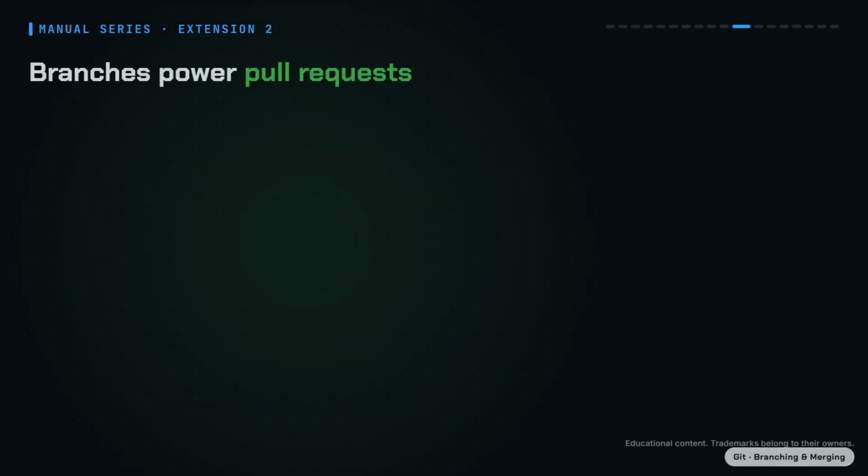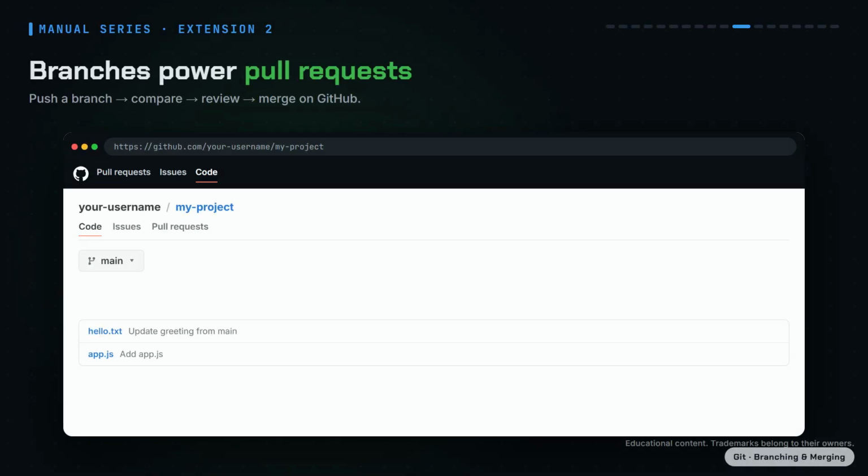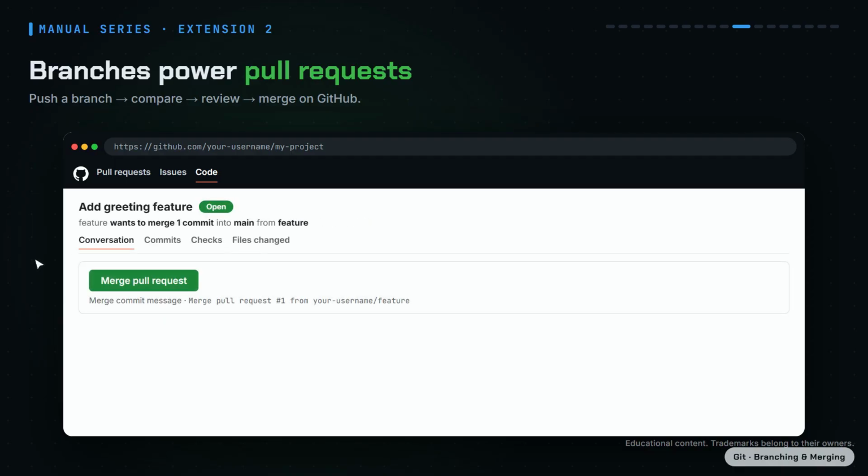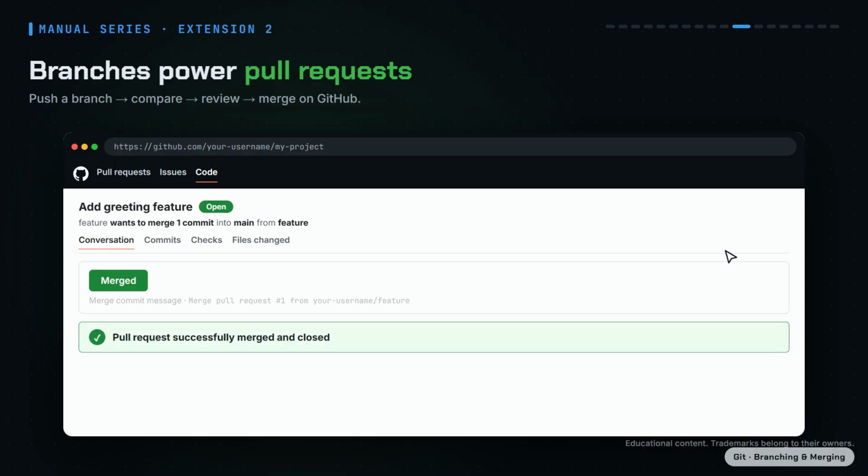Branches also power pull requests. Push your branch to GitHub and a banner appears. Click Compare and Pull Request. GitHub shows your changes and you click Create Pull Request. Your team reviews the code. When everything looks good, click Merge Pull Request, then confirm Merge. Finally, delete the branch to keep the repository tidy.